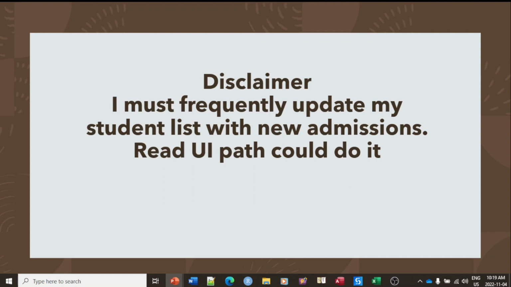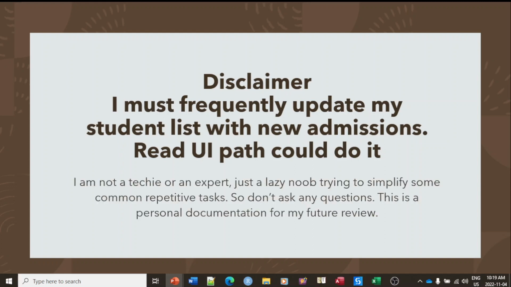Here is a disclaimer for you. I must frequently update my student list with new admissions, and that's a constant headache. So I read that UiPath could actually do it. I should say that I'm not a techie or an expert, just a lazy noob trying to simplify some common repetitive tasks. So don't ask any questions. This is a personal documentation for future reference. That's about it. Okay, guys?